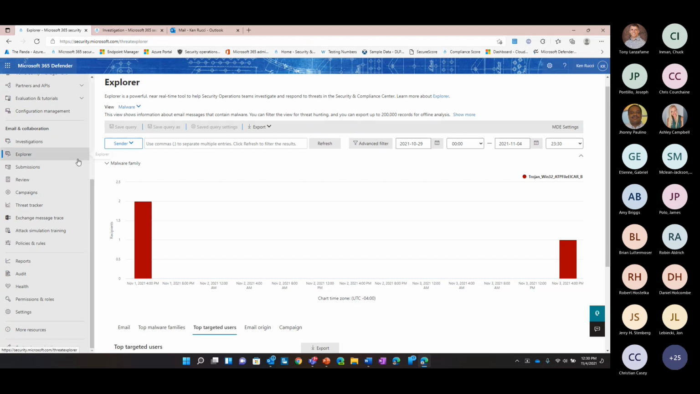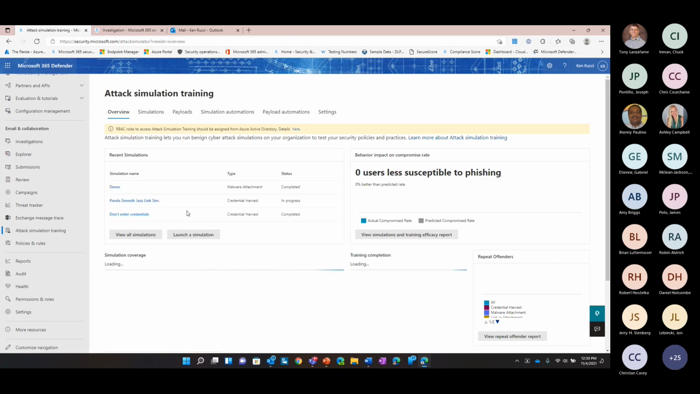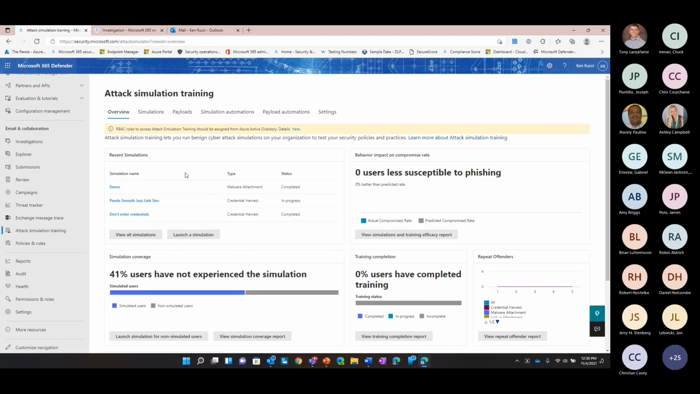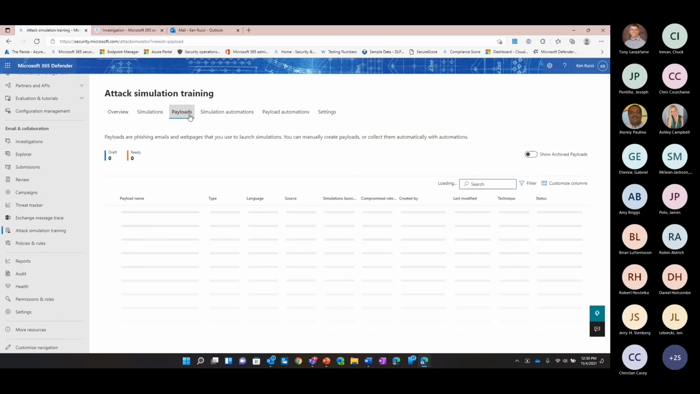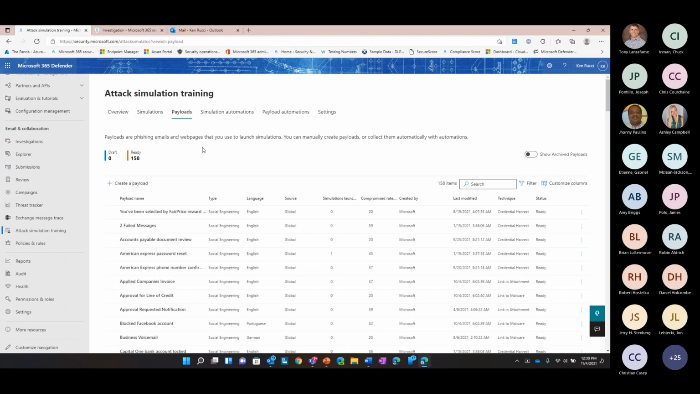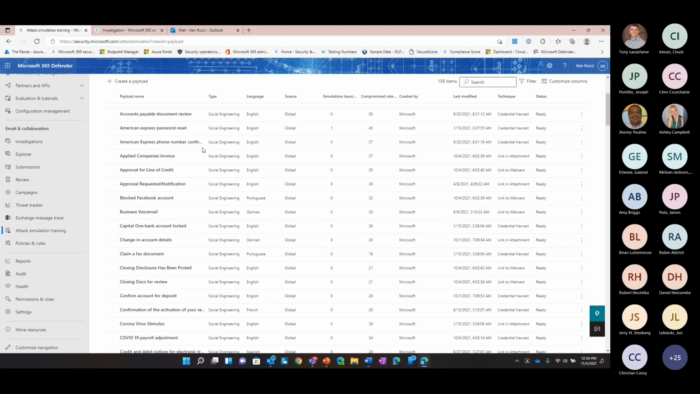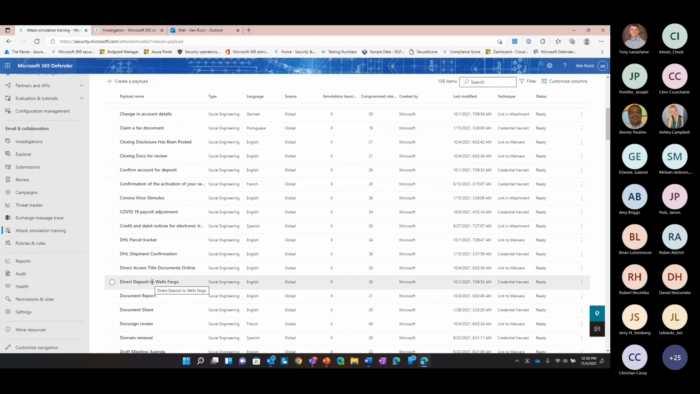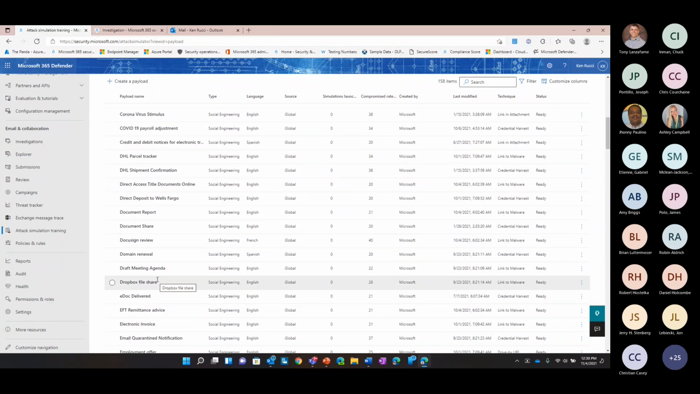The last thing that I wanted to cover was the attack simulation. And so this is the ability to attack yourself. I can pick different campaigns from here. Those payloads are pretty extensive. I mentioned before that we've expanded these out. So depending on what type of campaign you want to run, Facebook account, American Express, direct deposit to Wells Fargo, whatever you want to simulate to see what your users will click on.